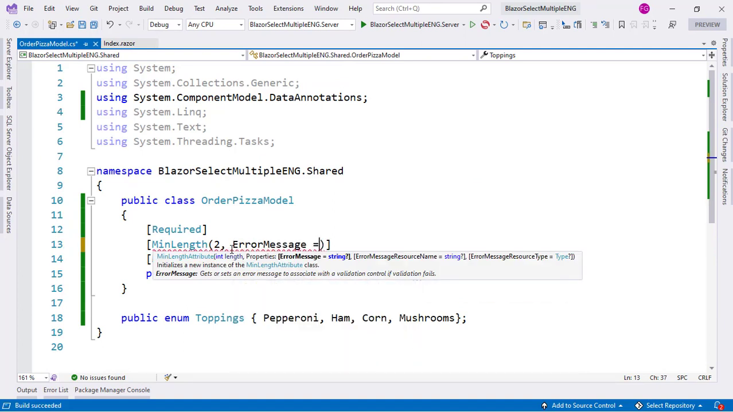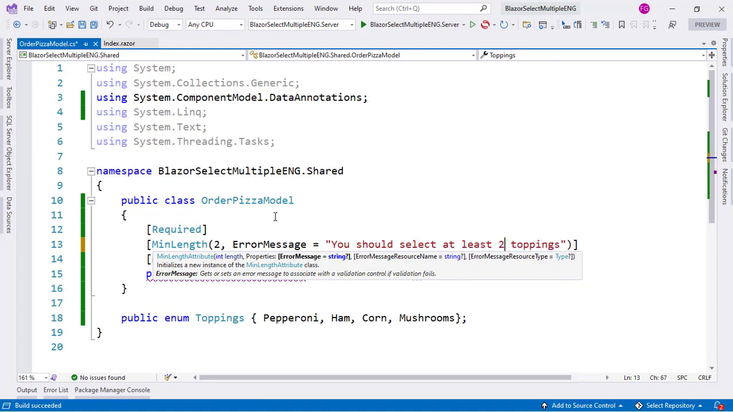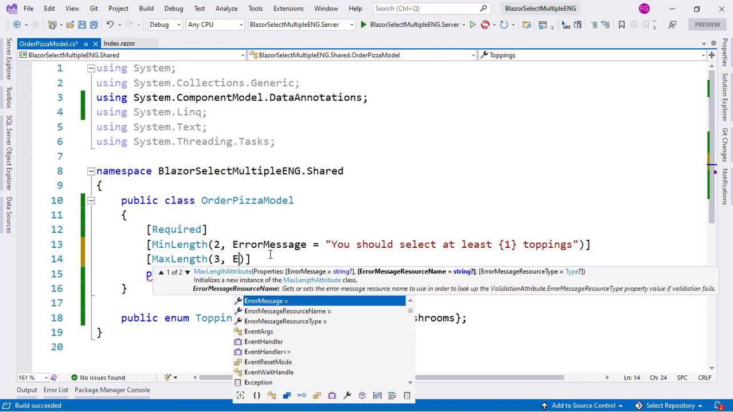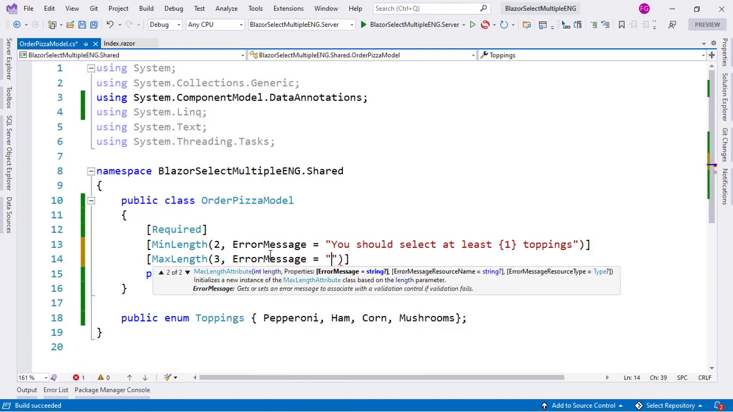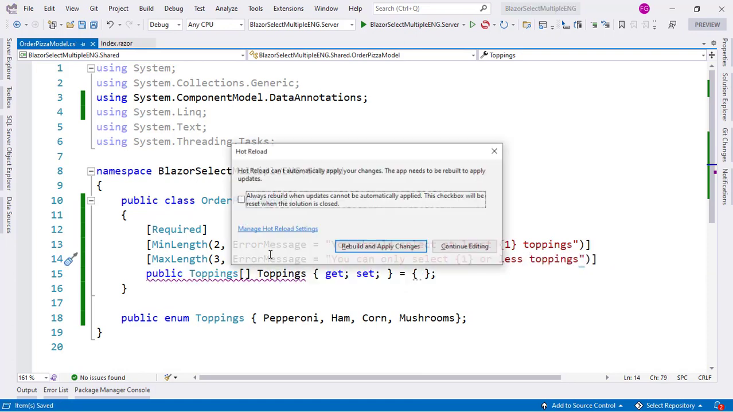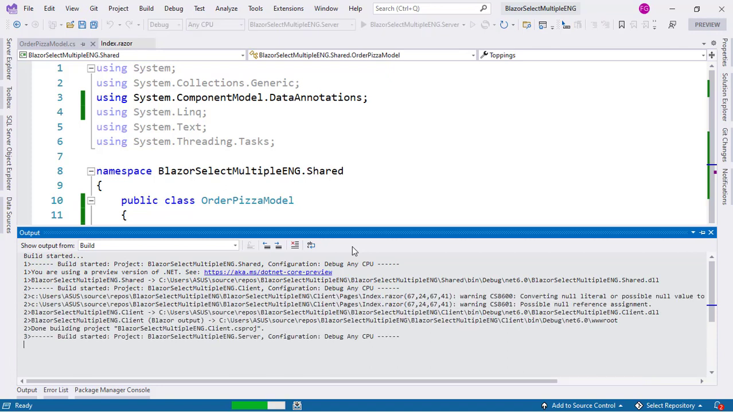So, error message. And let's say you should select at least 2 toppings. You can use here a placeholder so that this will be replaced by this number that we have here. And the same for max length error message, you can only select 3 or less toppings. That should be it. Let me save, rebuild, and apply changes.